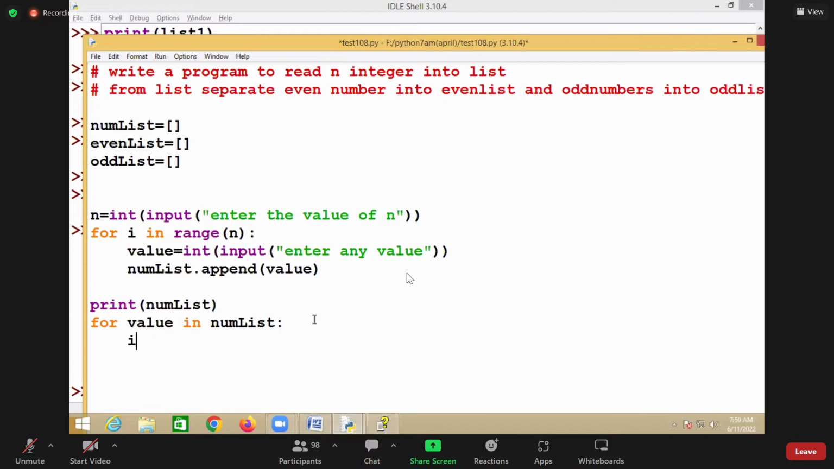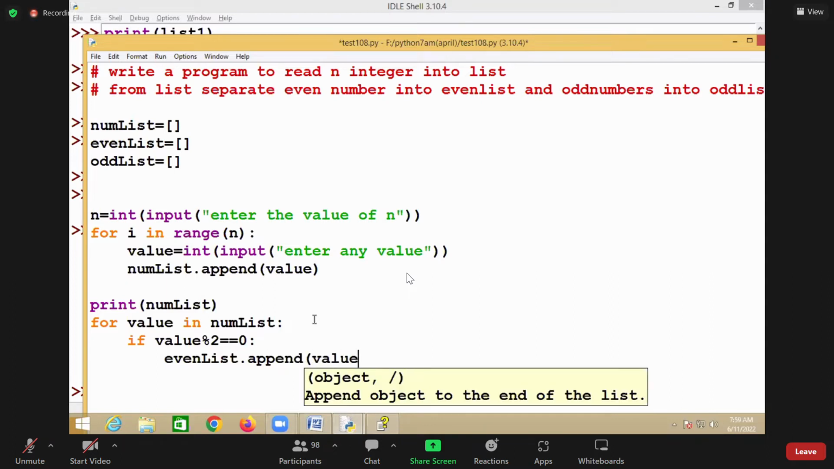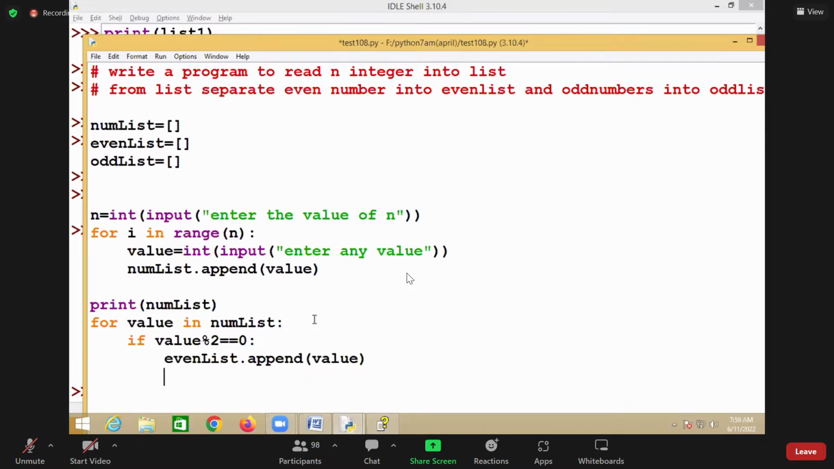After reading the value from the number list, if value mod 2 equal to 0, add this value to the even list. Even list dot append value. So each time you read one value from the number list, you verify whether that value is even or not. If the value is even, you add that value to the even list.